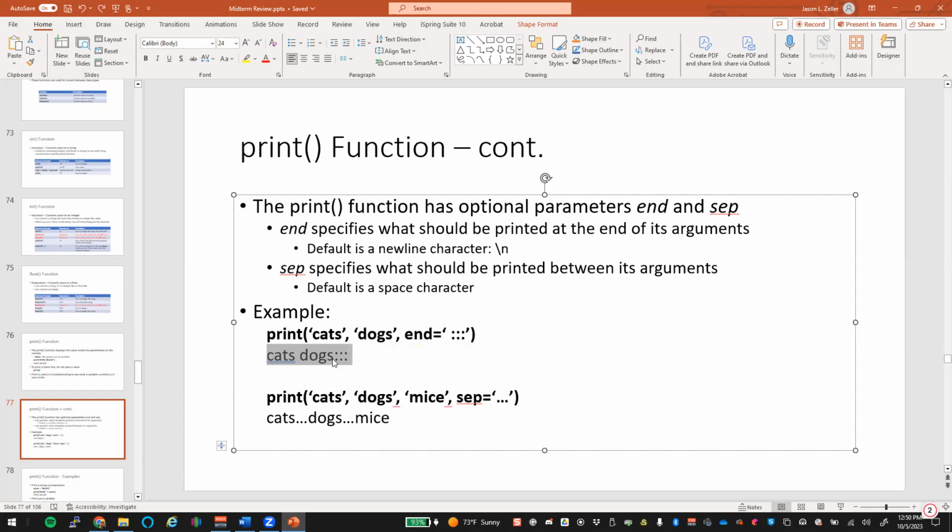Cats, space, dogs, and then 3 colons. If I said the separator was 3 dots, it would say cats, 3 dots, dogs, 3 dots, mice. Everybody see how that works? Print has 2 different options. It has end and sep. By default, sep is a white space character, just the space. End is set to a new line character.